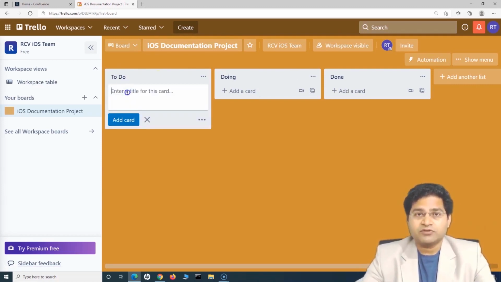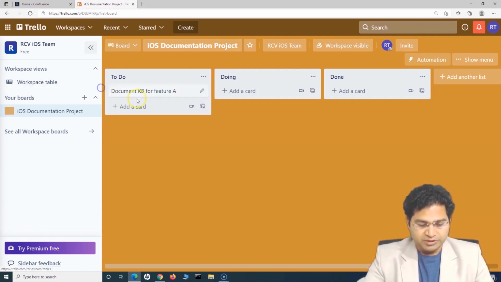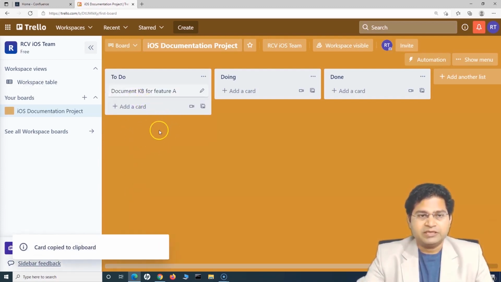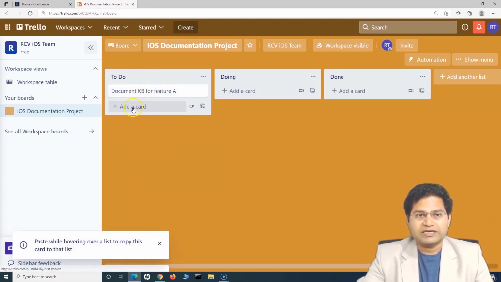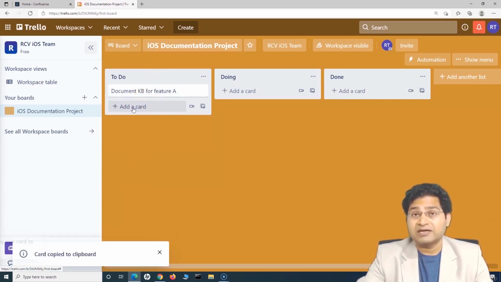So if I talk about this documentation project, what tasks might be required to document any of the software development activity that is happening? Say, if there is a feature for which a knowledge base article needs to be written, then that needs to be added as a work item in the to-do list. So for example, document KB for feature A. Say there is a feature A being developed, then that is what the work item, or the card, is all about.